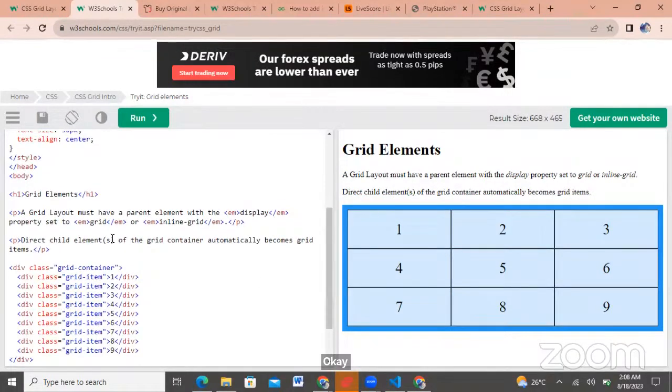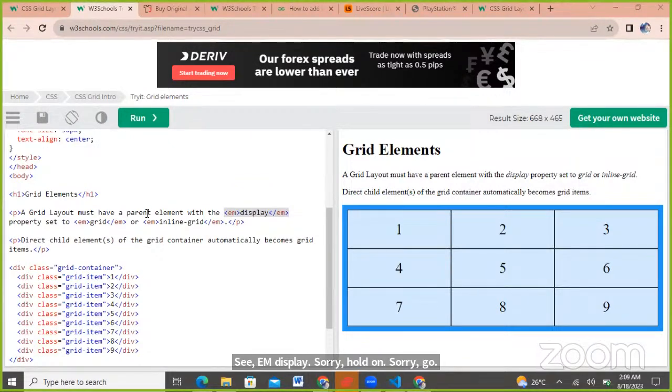So a grid layout must have a parent element with the display property set to grid.